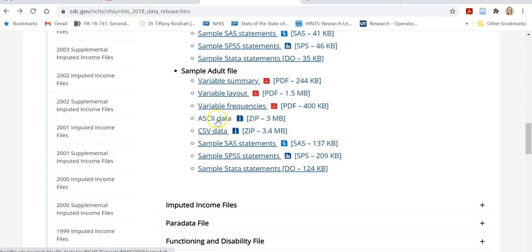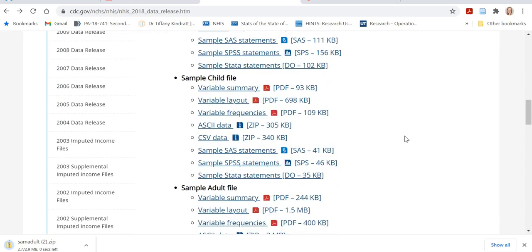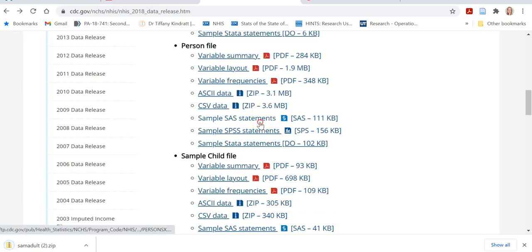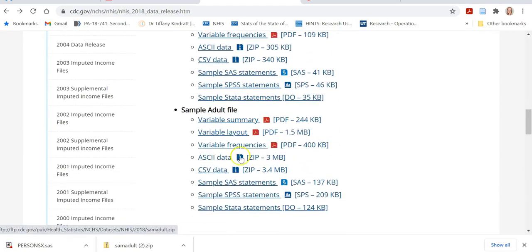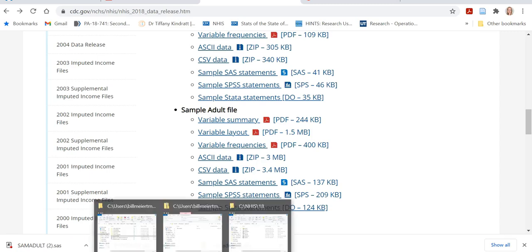Okay, so here's the sample adult file. I'm going to right click, open a new tab. Then I can go to the sample SAS statements for the person file. Open a new tab. And also for the sample adult file. If you are using SAS Studio through SAS Academics or SAS University, these will probably show up as text files. If you have SAS downloaded on your computer, they will show up as a SAS file.